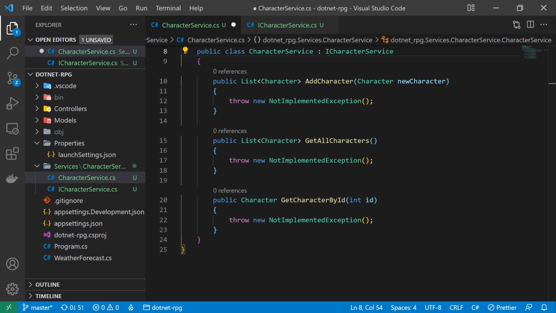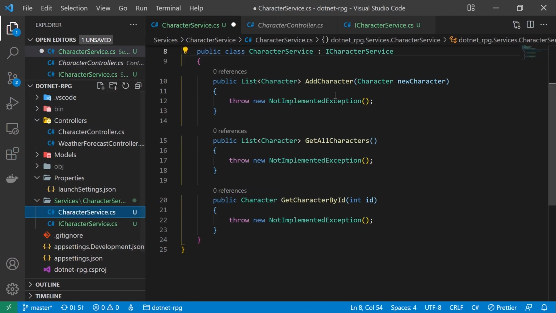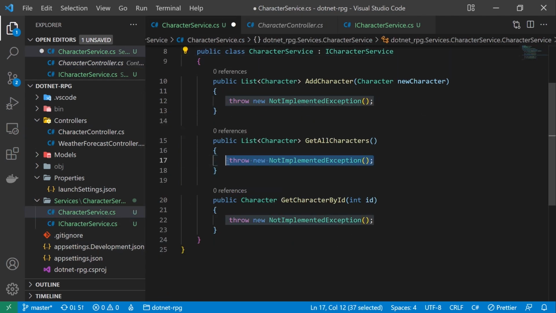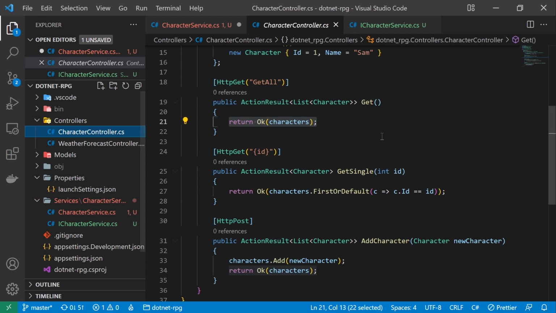and paste the code, but we remove the OK method call. So let's go to the character controller here. For the get method, we enter this thing here, so we just return the characters, and of course we will move them here as well.